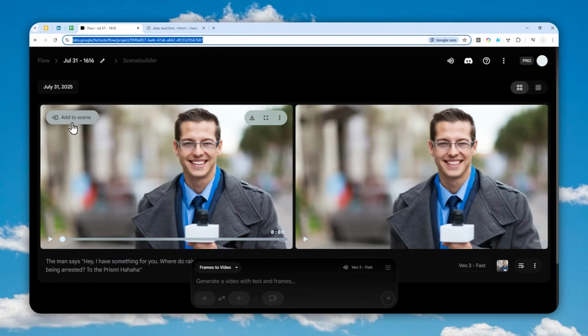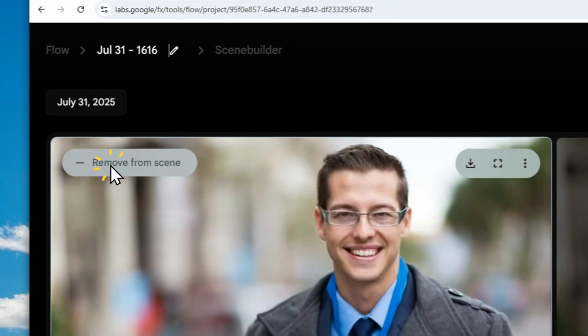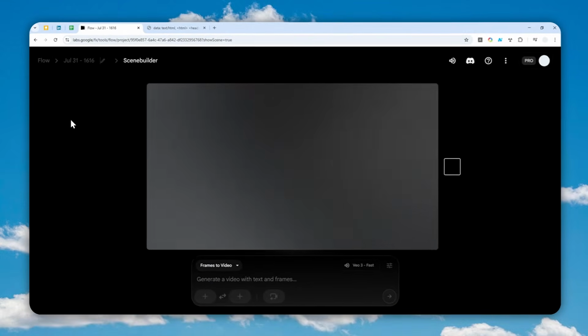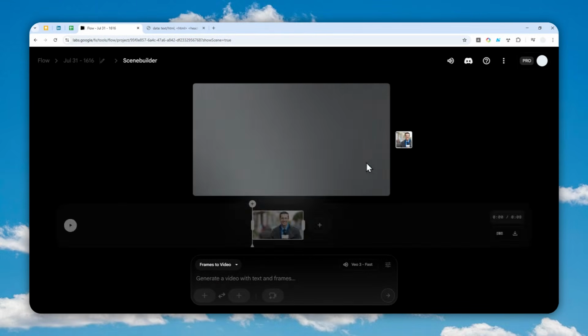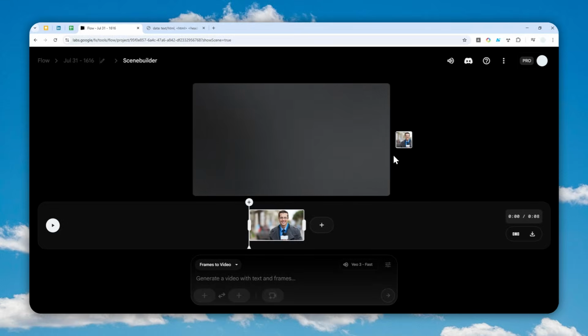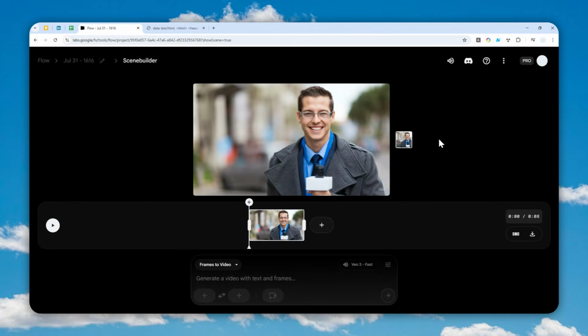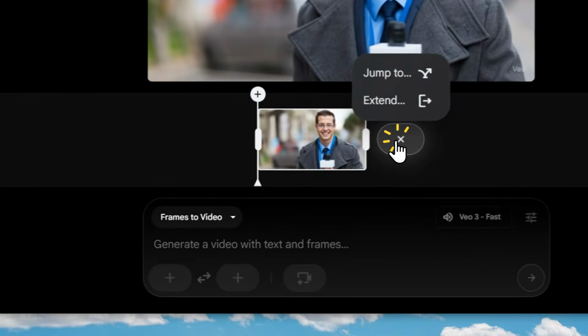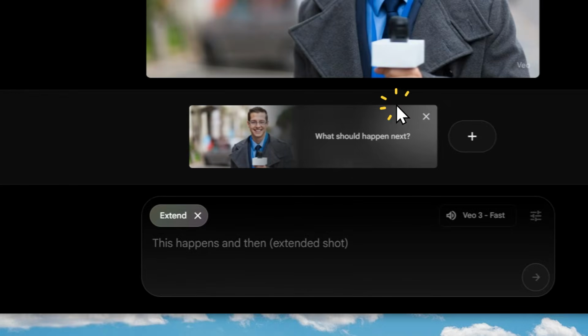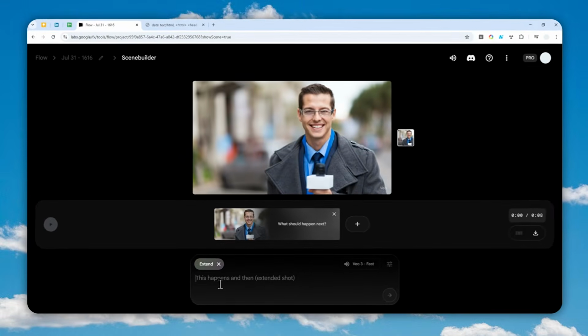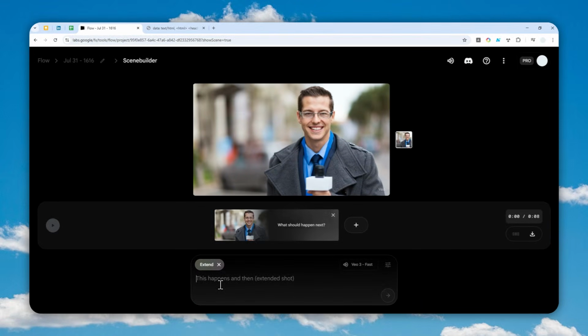I'm going to be clicking this button that says add to scene, and just wait for the scene builder tool to open, and you'll see this interface, and we can do a lot of things here. Okay, just wait, and there you go. Now you can click this plus button and then click extend. And then here you can tell AI about what needs to happen on the extended version of that video.